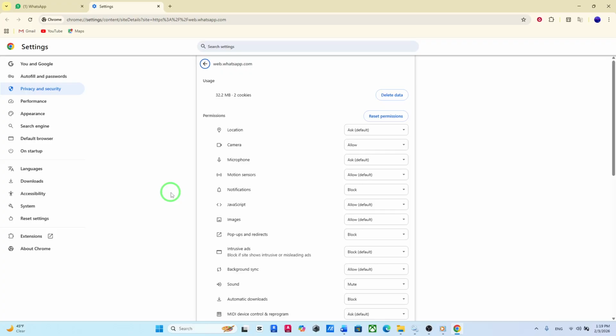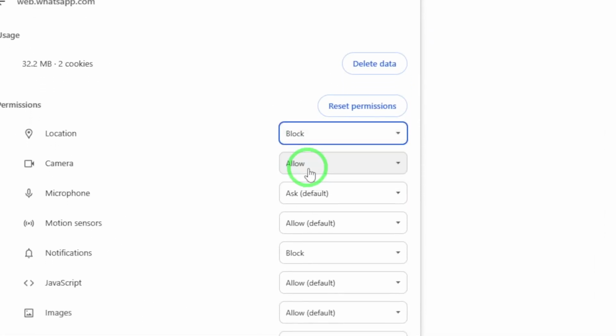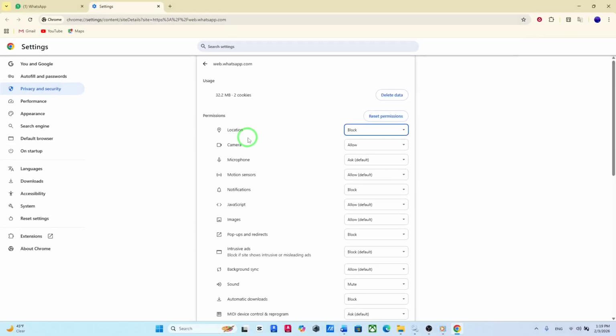Under Permissions, look for Location. Next to it, you'll see a drop-down box or button. Click it and select Allow. This tells your browser that WhatsApp Web is trusted and can use your PC's location when needed. Once you've done that, refresh the WhatsApp web page. You'll notice that location-based features like sharing where you are during chats now work smoothly without any extra prompts.